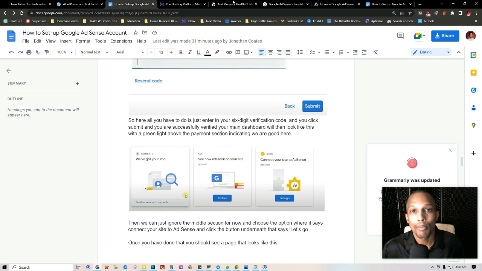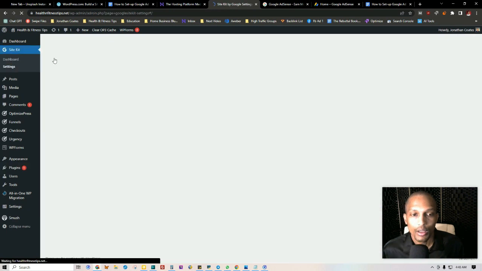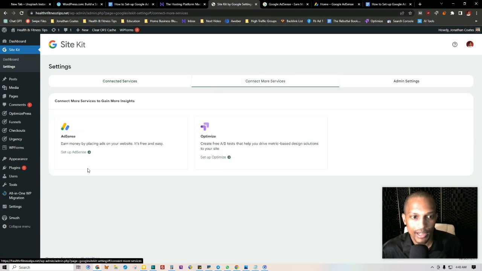So let's go ahead and go back to where it says plugins here. Once you have this where it says active, on the left hand side you'll see where it says Site Kit. Now if we go to where it says settings, it'll take us to a page where we're actually able to connect Google AdSense. Now, as you can see, I already have all this stuff connected, but I'm going to show you, if you click on where it says connect more services, you can actually choose where it says set up AdSense. So Optimize and AdSense are the only 2 that I don't have on this particular website. So all you got to do is just click on where it says set up AdSense, and it's going to ask me to sign into Google.